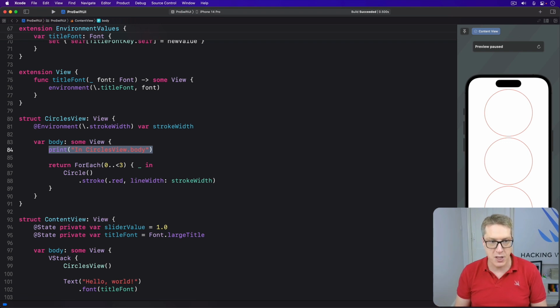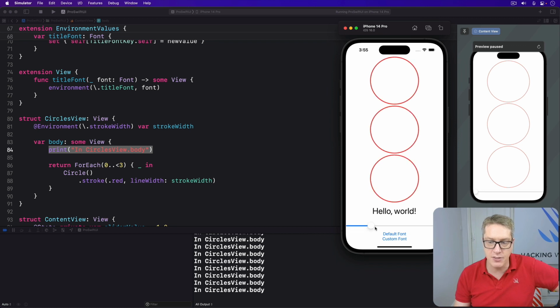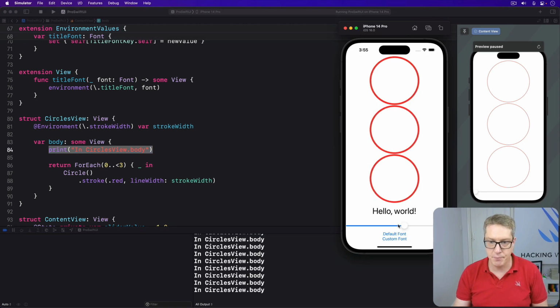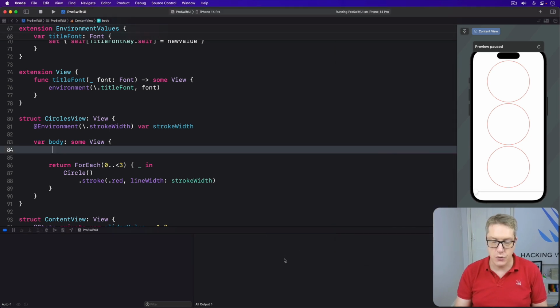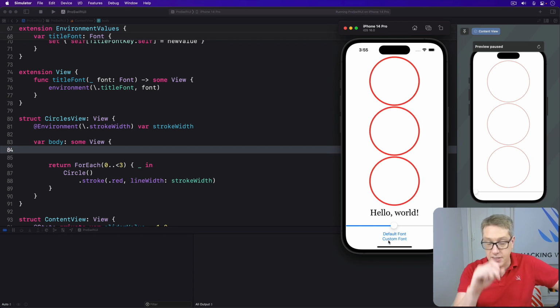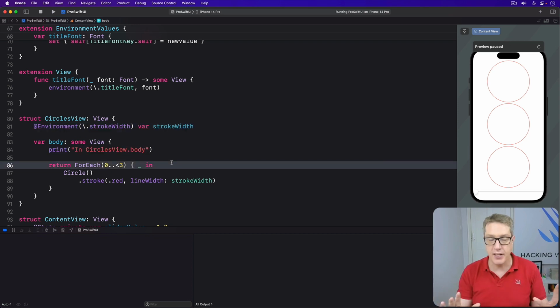So I'll press Command R to run the code. And as you see, as I drag the slider around, it's printing out again and again, it's in the body, it's reinvoking it again, again, again. Now, that's cool, but notice how if I change default font and custom font, nothing's printed out, right? SwiftUI understands that they aren't being used by CircleView. It doesn't care about the variant value for title font, and so it doesn't reinvoke the body. Doesn't need to do it, so it's fine.